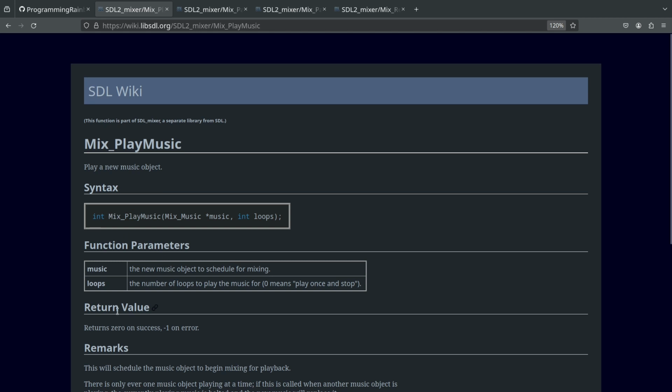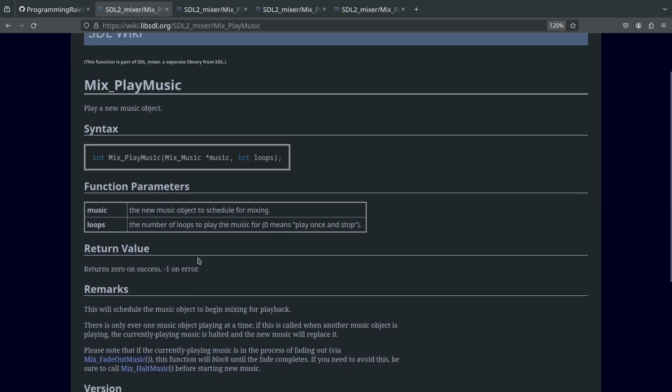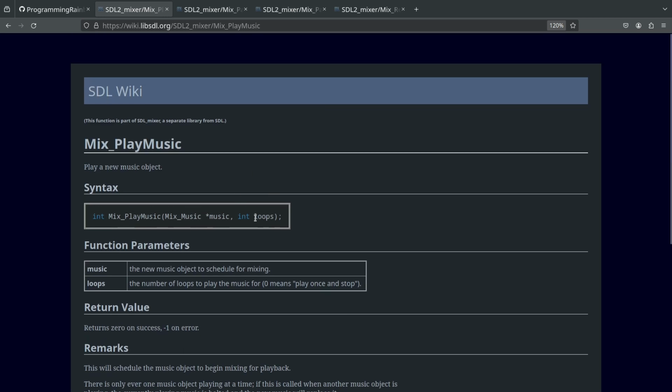So this is returning 0 on success or -1 on error. So we are going to capture and check that. We are sending in the pointer to the music. And this one is an int for how many loops, and it's not specified here. I'm pretty sure in the header file there is some macro that says loop infinite times or something like that, but it's actually just -1. I'm not sure why it's not listed here, but if you just put -1 here, or whatever the macro equivalent is, it will infinitely loop, so it'll play the song over and over again. And that's what we're going to do. So we're going to play our song infinite times, and we're going to check to see if it errors.